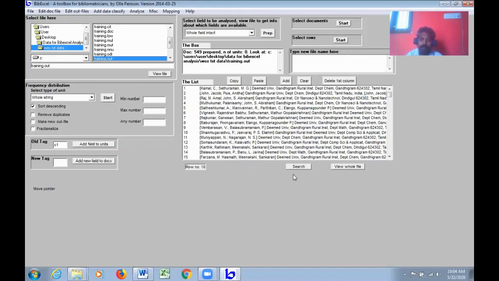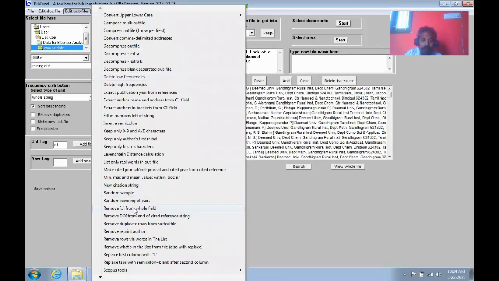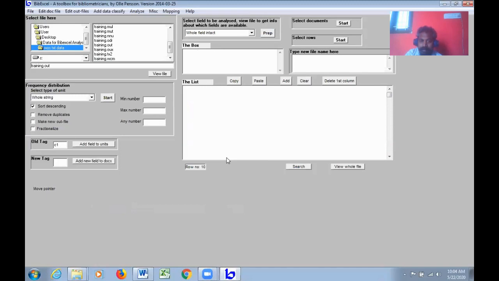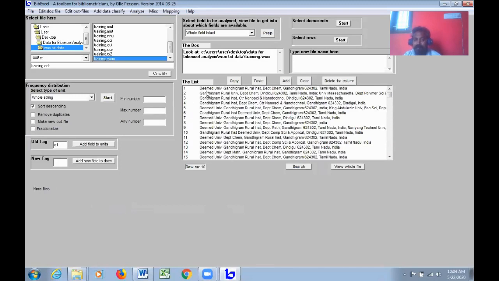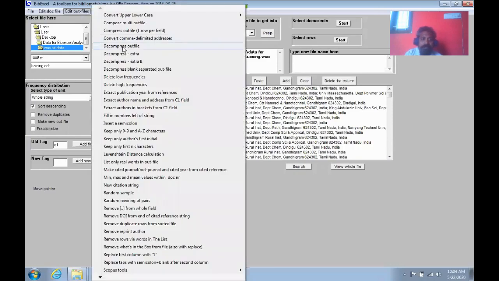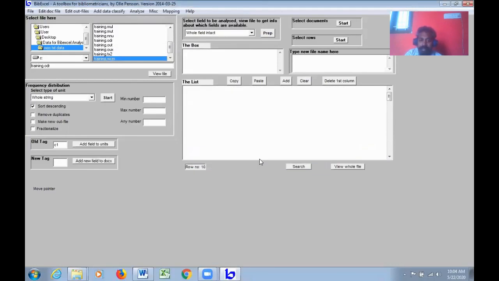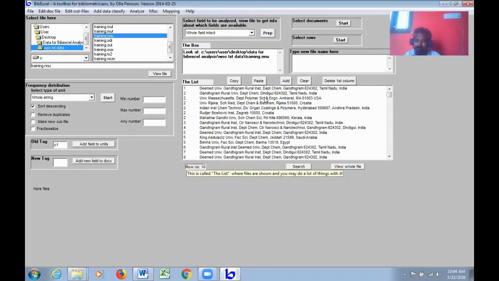First step, you should remove the square brackets. Edit out file, remove square brackets from the whole field. Say OK. Yes. Now the square brackets, the names of the authors, are removed. Second step, go to edit out file, say decompress out file, say OK, say no. Now each and every affiliation is listed on a different line.